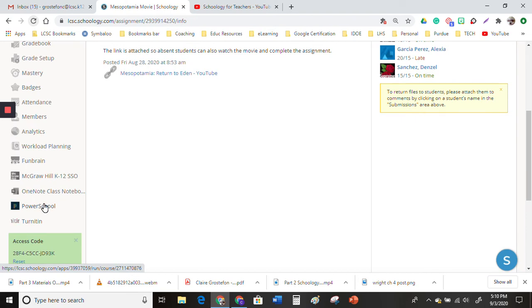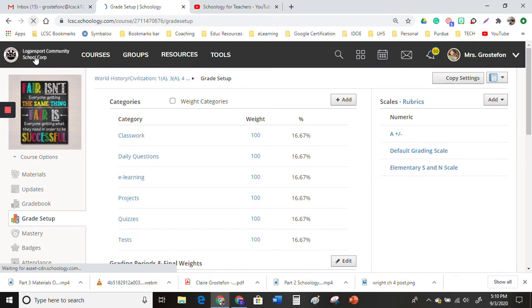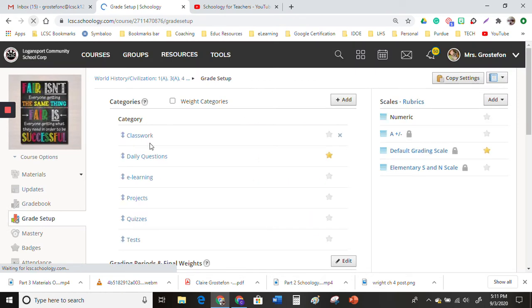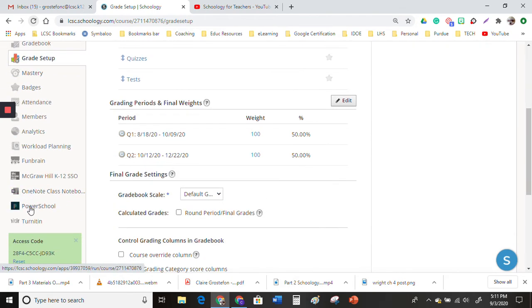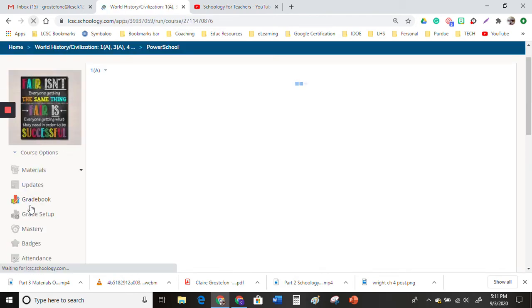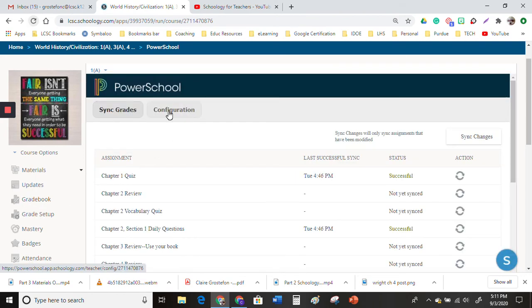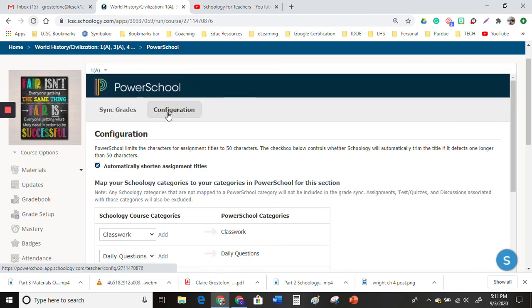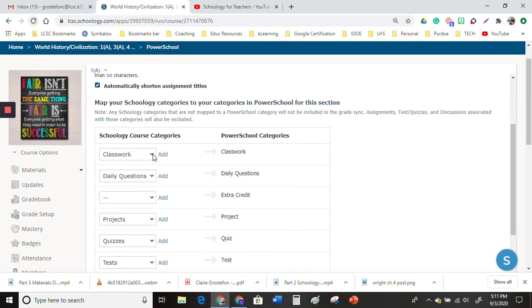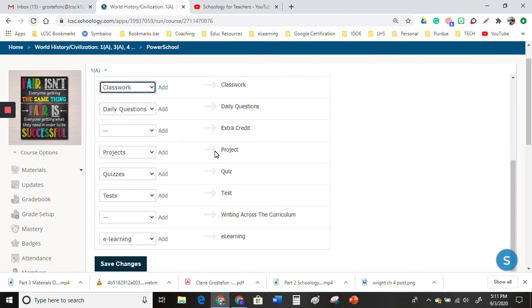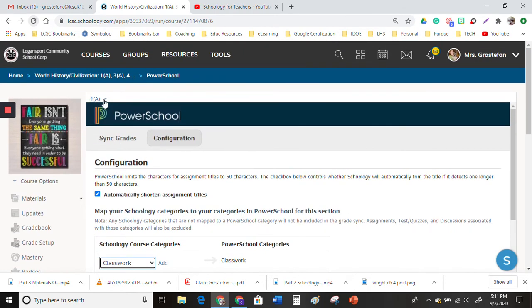Now, for grading, once they are graded, let's go. I've mentioned this before, but who knows if you've had a chance to deal with all those things. If you have your categories set up in Schoology, and if you need to add some, you can. As long as they're there, you can go down to PowerSchool. Give it a second to do its loading here. And you're going to want to mess with configuration. You want to automatically shorten titles. You're going to need to match the Schoology categories to what it says for PowerSchool. And then you're going to go down and hit save. And you are going to do this for every single one of these classes.